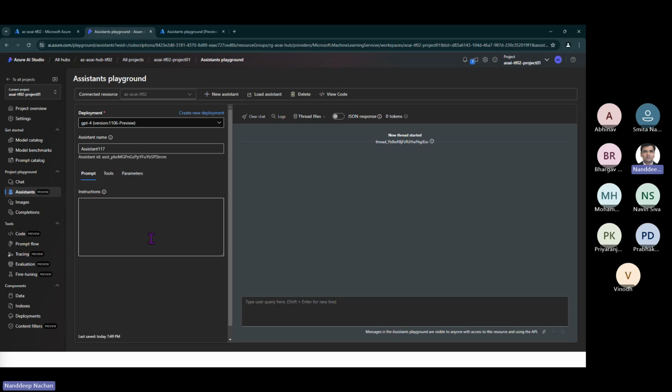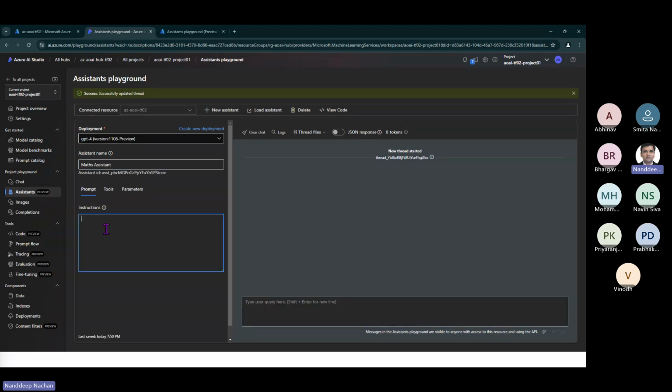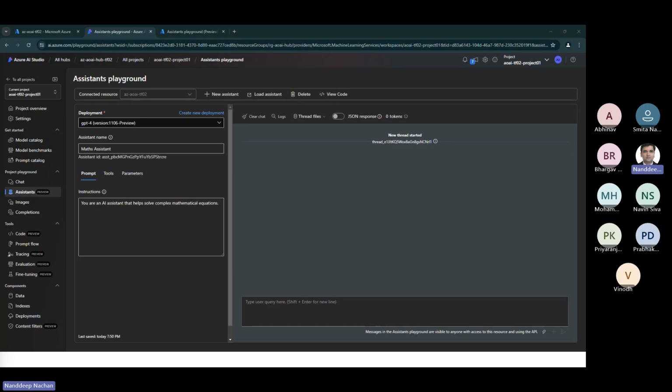Okay, so let's say we want to create an assistant which is helpful for solving math equations. In that case, we can call it a maths assistant. I will rename this to maths assistant. And then in the prompt under the instructions, I will mention that you are an AI assistant that helps solve complex mathematical equations. This is how I'm instructing that particular assistant to behave as a mathematical expert.